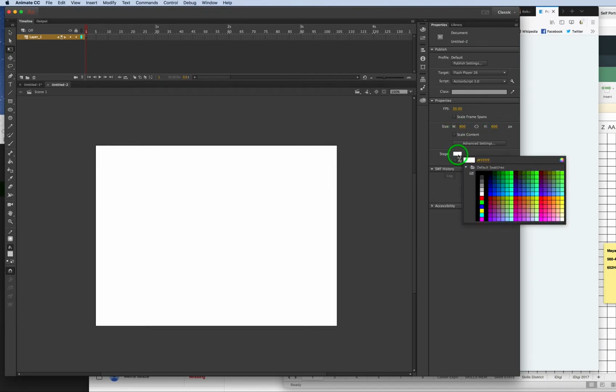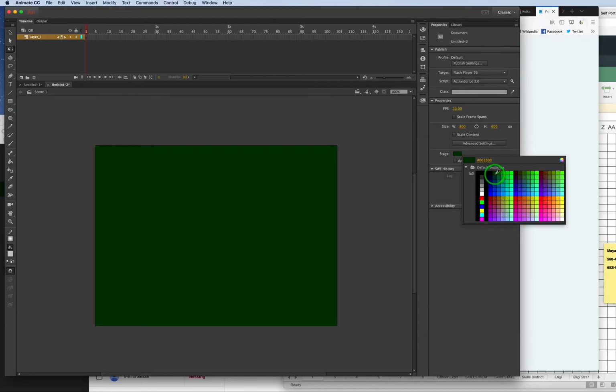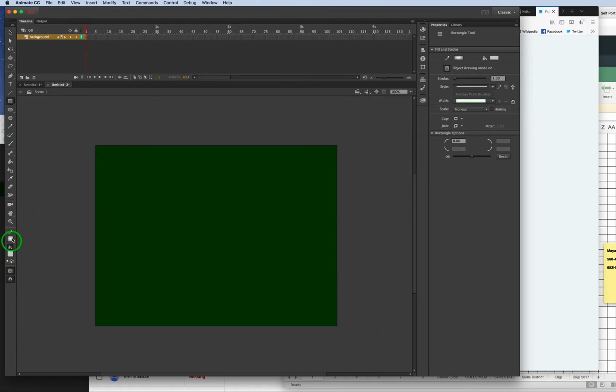I want you to change your stage color to green, because we're making a pool table animation. So I'm going to choose this pukey green, and I'm going to call this layer background. You need to create your pool table here, so you might want to put some brown bumpers here, and then the circle part right here, the pocket where the balls go into.